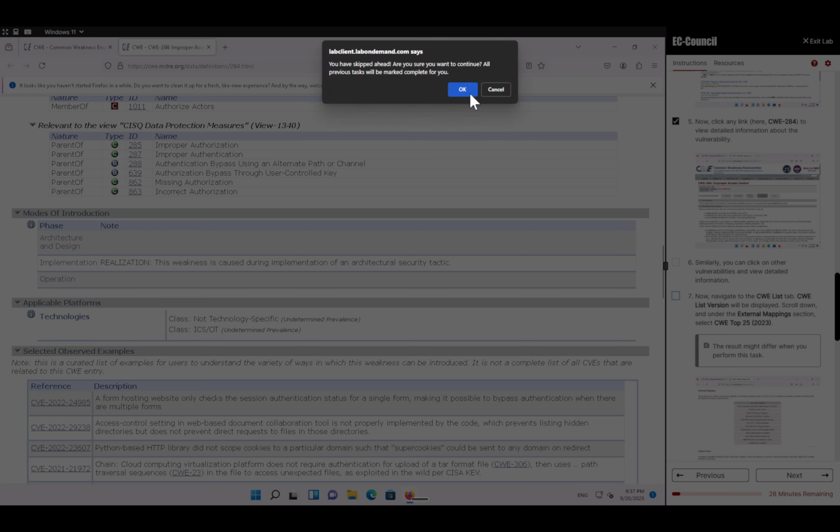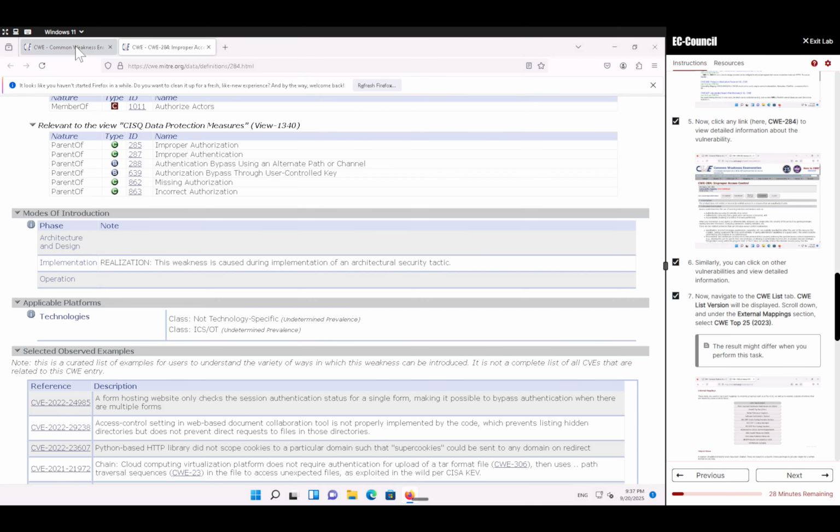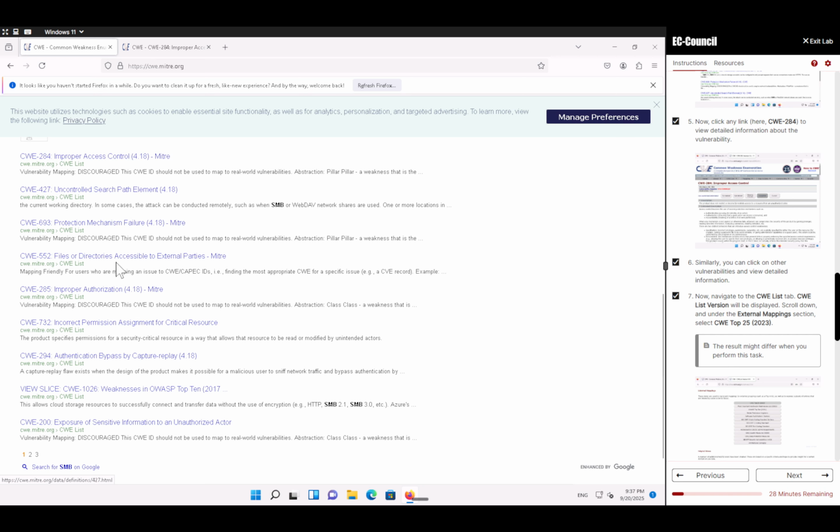Now there are other vulnerabilities that you could look at. So if you go back to the previous tab, there are a lot of other vulnerabilities that are related to SMB. You can go ahead and click on them.